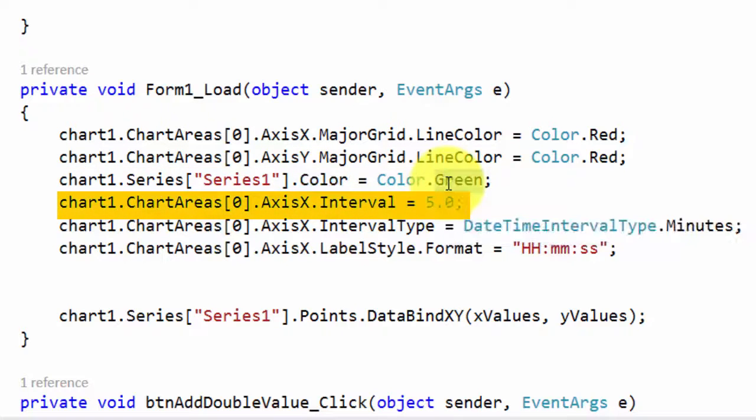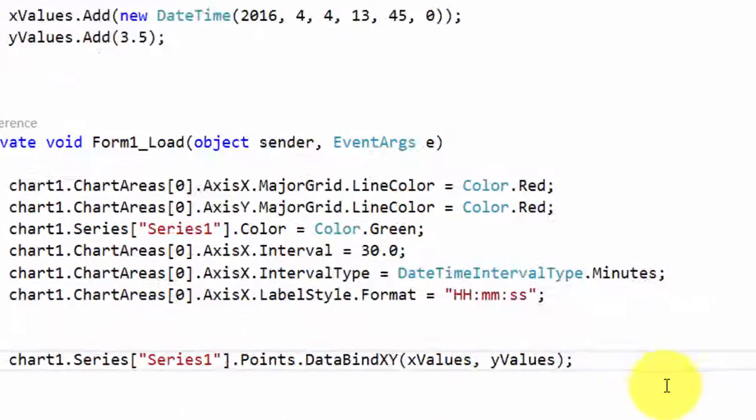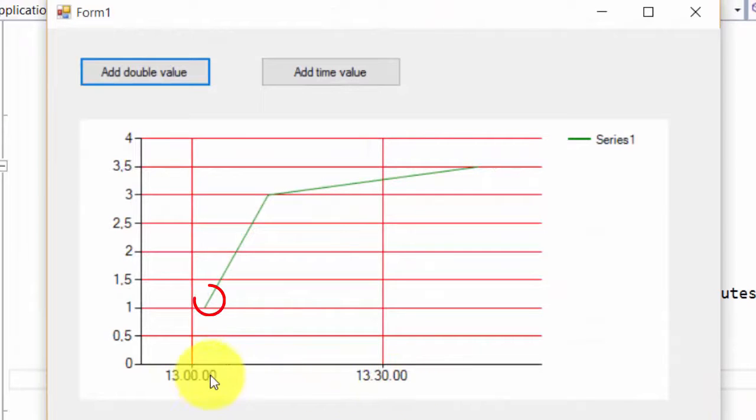I will set the x-axis interval to 30 so that it's a new plot every 30 seconds. And I will use as time interval type minutes. And as a label style format, I will use hours, minutes, and seconds. And then we have to bind our data, the x and y values, to the chart with this DataBindXY method. And then we can try to run it. I click the F5 button, and now I see that I have a time axis with 13:00 and 13:30. That was what I wanted, and it's red here, and it's a green line here.